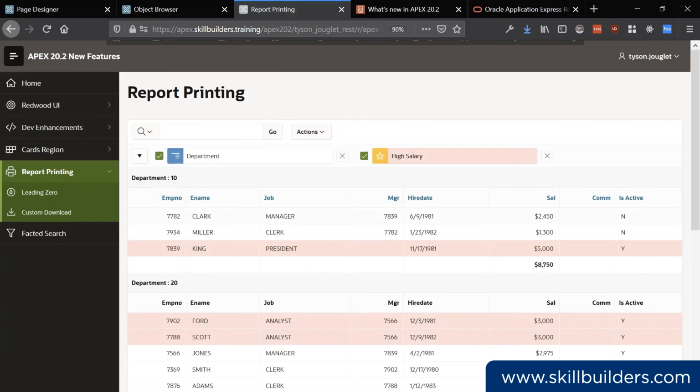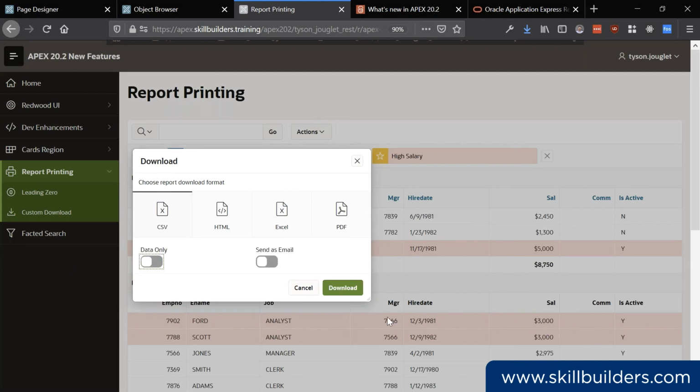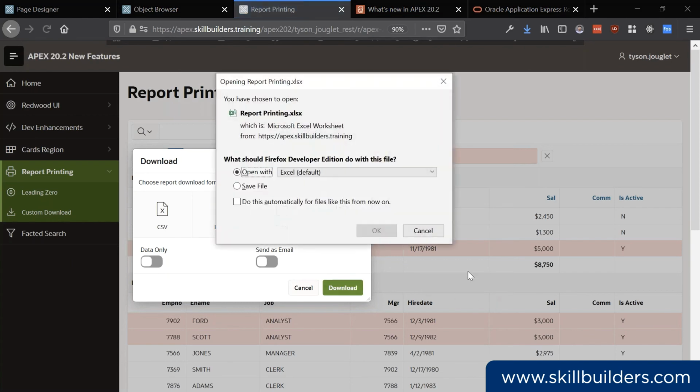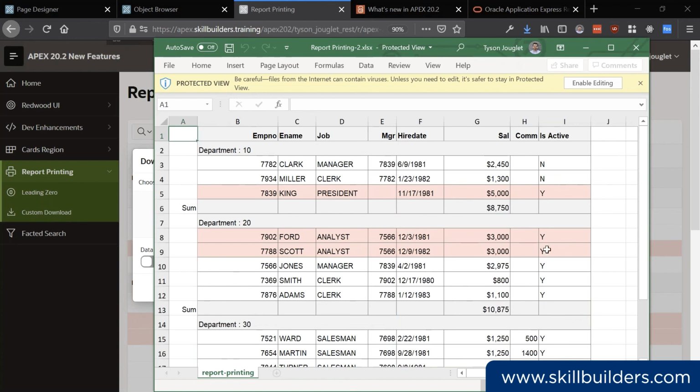I have my interactive report, which has filtering and formatting applied to it. And really, the awesome piece here is that I can say that I want to download my report, and I can pick a format, either Excel format, which we now have, or I could pick PDF. I'm going to pick Excel first and open this. And you should see that I get my formatting mirrored here, which is fantastic.